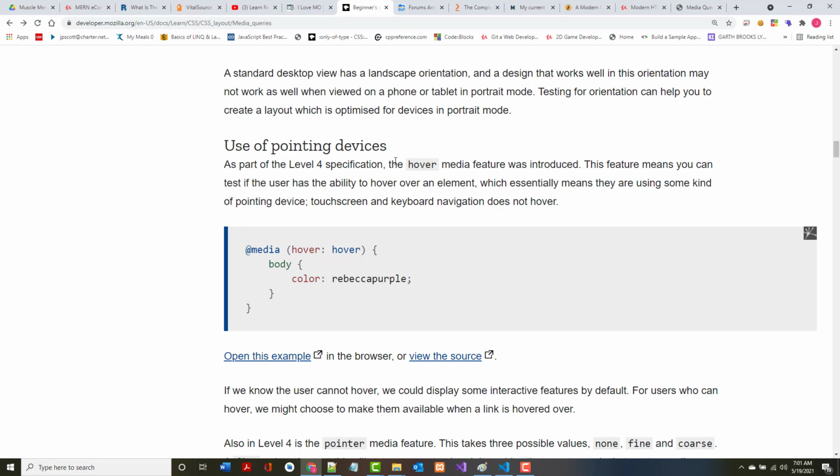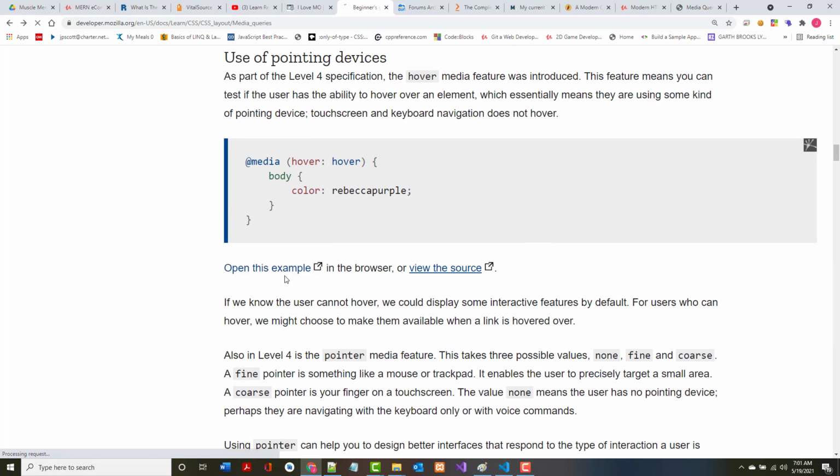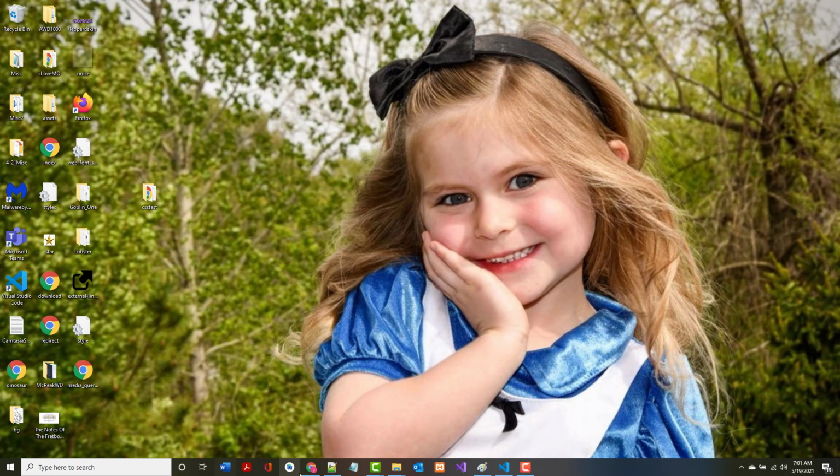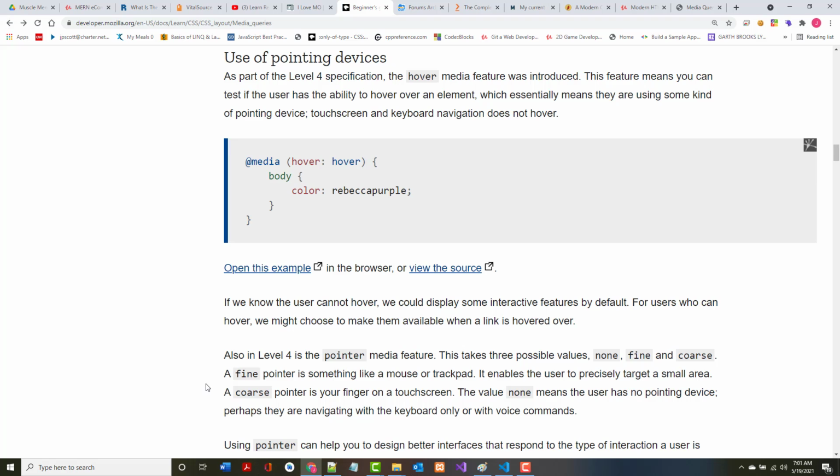As part of the level 4 specification, it says the hover media feature was introduced. This means you can test if the user has the ability to hover over an element. So if we look at this example, if we know the user cannot hover, we could display some interactive features by default. So that's checking the hover property. And it says they're using some kind of pointing device, touch screen, or keyboard navigation. All right.